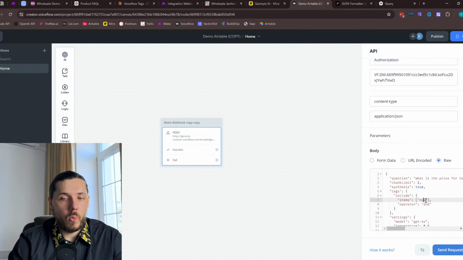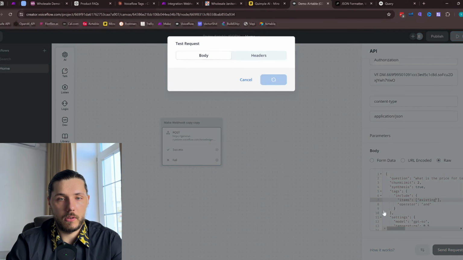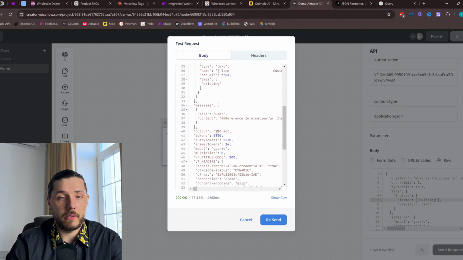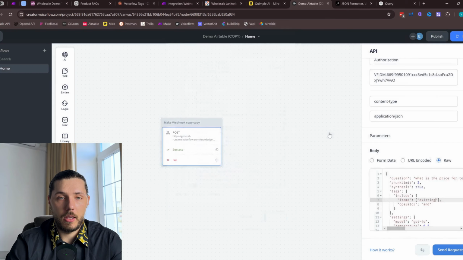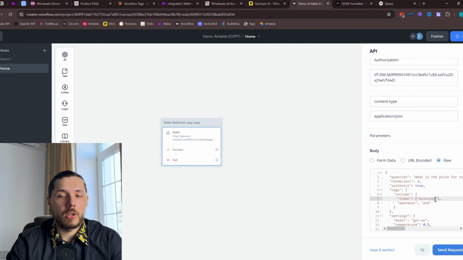But now, when we change this specific tag to existing and send the request, you will have the price $10, okay? Now, obviously, this thing should be dynamic. Either it should be dynamic, or you should do 2 different API calls for different customer types.